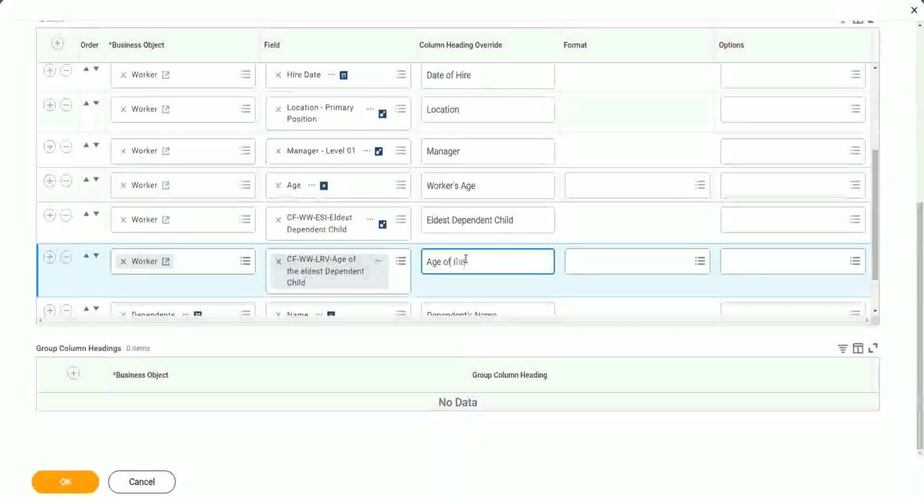So we will say age of the eldest dependent child. Okay. All right. Now let's run it one more time.